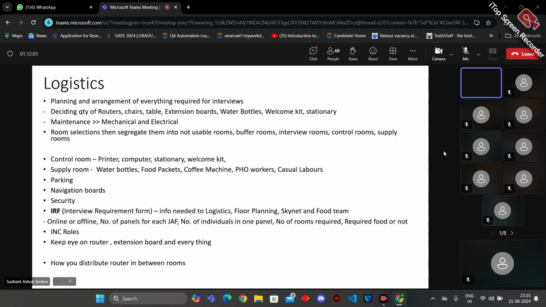We tested that router in the venue and came up with a rule: if a company is coming offline in that room or sub wing, then we provide one router to that sub wing. If the company is coming online in that sub wing, then you allot two routers to them. So that's why this data, whether the company is coming online or offline, is very important for us.